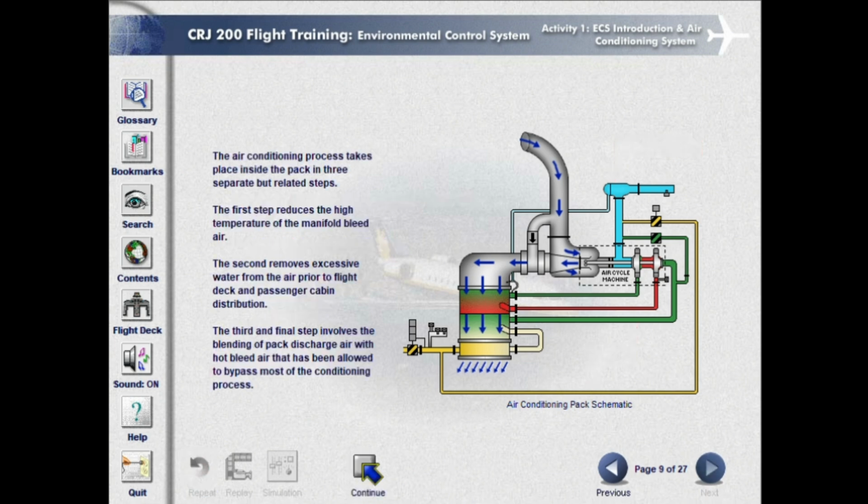The air conditioning process takes place inside the pack in three separate but related steps. The first step reduces the high temperature of the manifold bleed air. The second removes excessive water from the air prior to flight deck and passenger cabin distribution. The third and final step involves the blending of pack discharge air with hot bleed air that has been allowed to bypass most of the conditioning process.